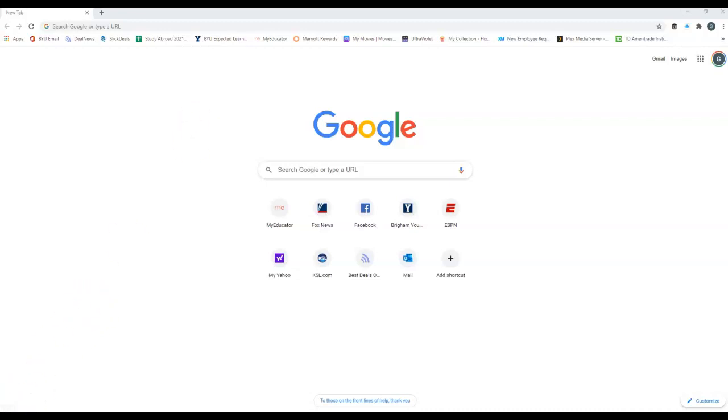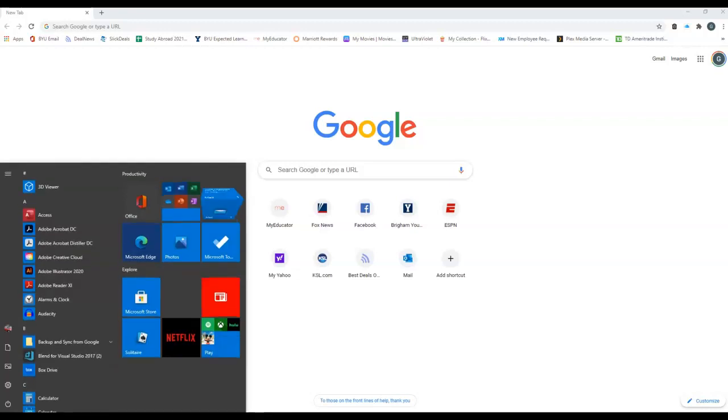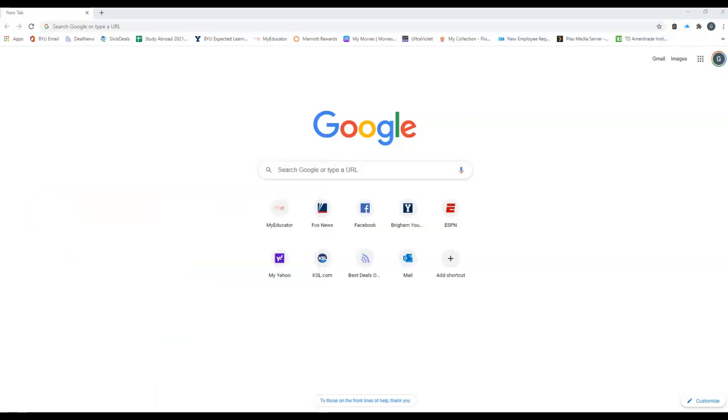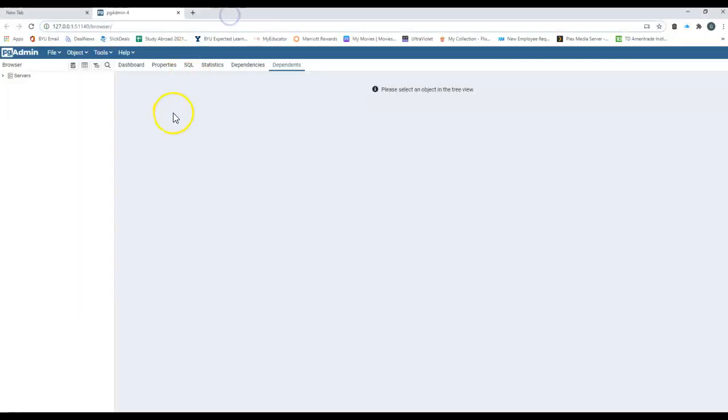The way you start that is I open up my Windows Start button and I type pgAdmin, and you should see that. Go ahead and open pgAdmin, and that will open a brand new tab. Because this is an online version, you can't even download it on your system, so it's a standalone.